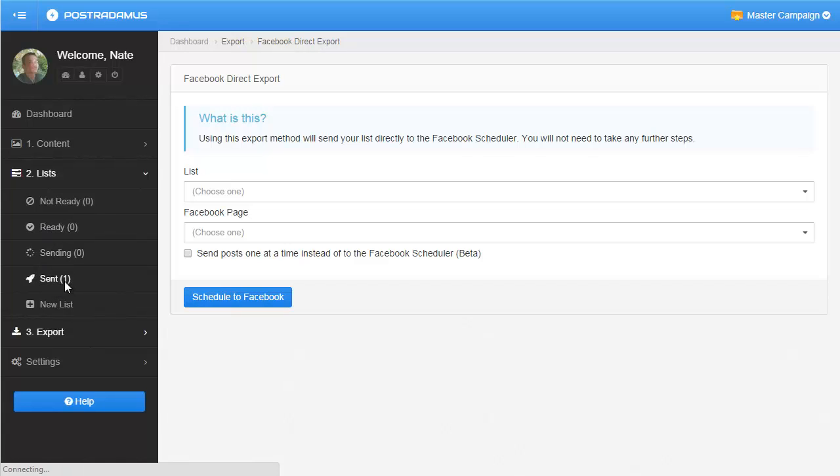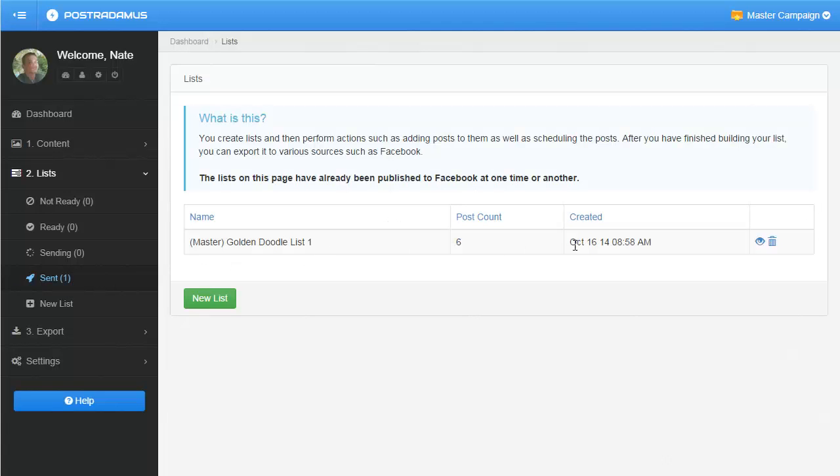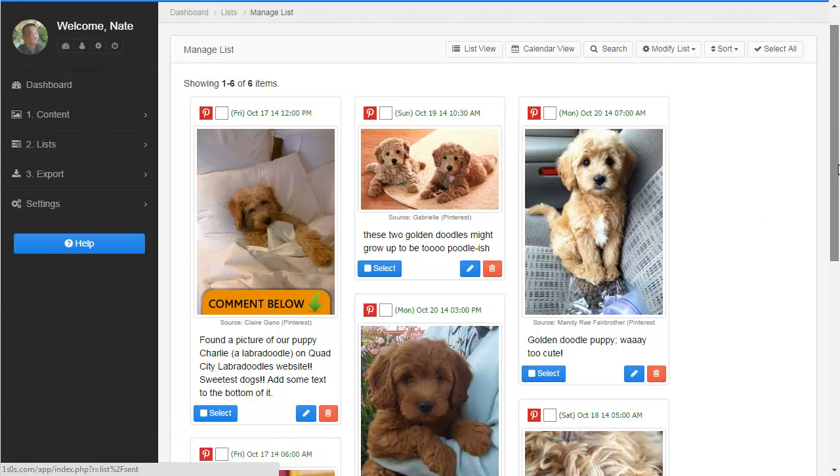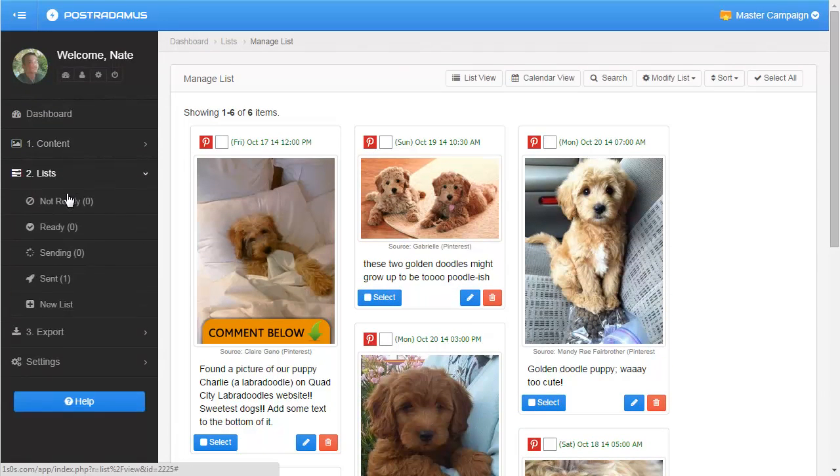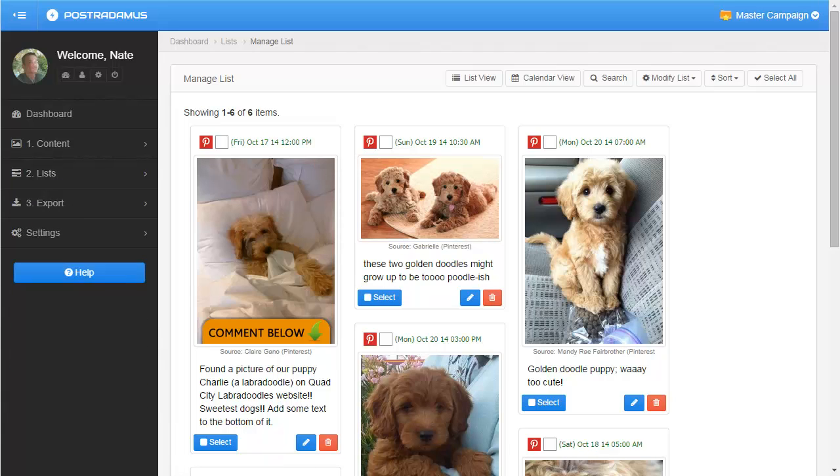So I can go back into my sent folder, and there is my list. I can go into my list if I like, and just see what posts were in there. But at this point, the list has been sent, and I don't really want to do anything else to the list. I just want to consider that list retired, leave it alone, and from now on, when I add more content to my Facebook page, my Golden Doodle page, I'm going to create a new list for that. So keep that in mind.